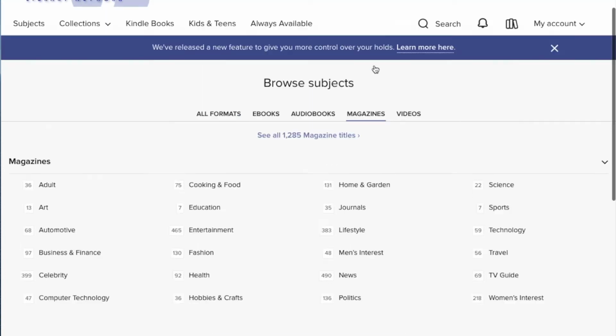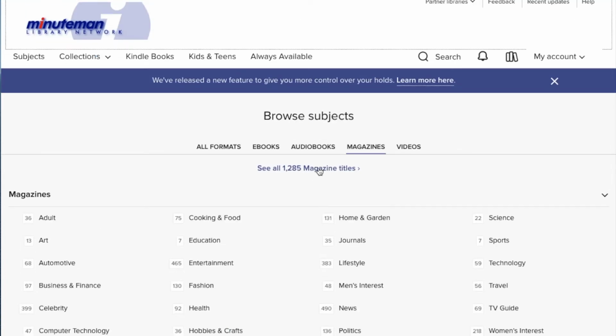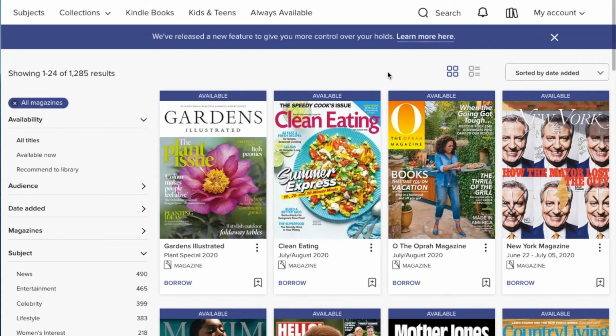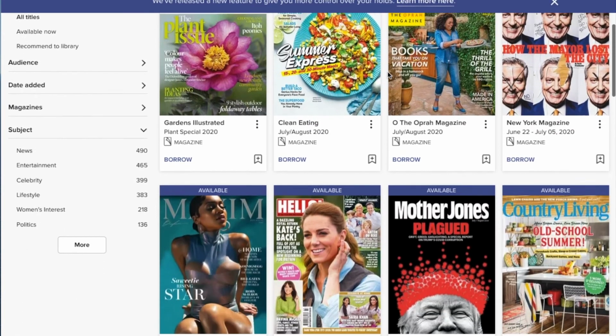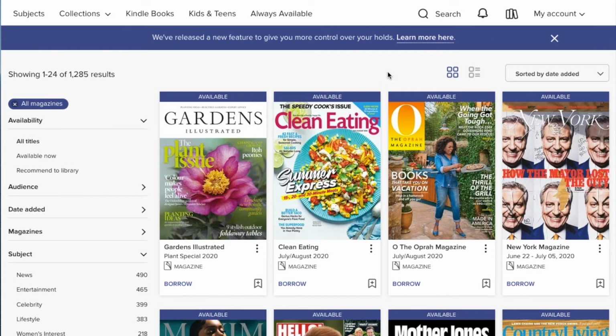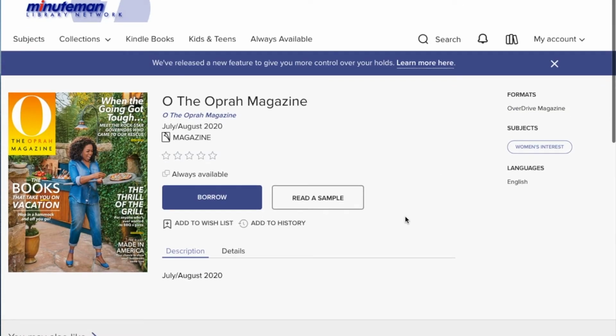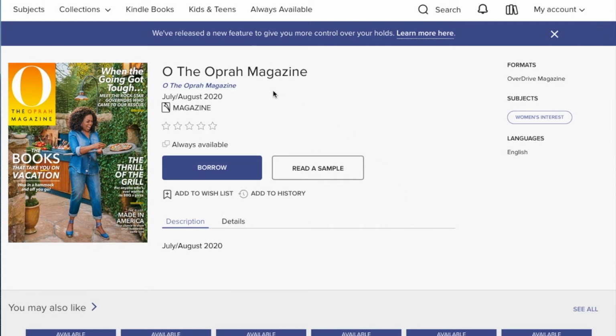Just to touch on the magazines, just take a quick look at the magazine titles. Overdrive magazines are always available, and they can be checked out for your preferred loan period. Then the titles will simply disappear and be checked back in. Right now, we're looking at the July-August issue of the Oprah magazine, but maybe you missed the last issue. To see the rest of the Oprah magazines, just click on the link below the title that says, "Oh, the Oprah magazine."